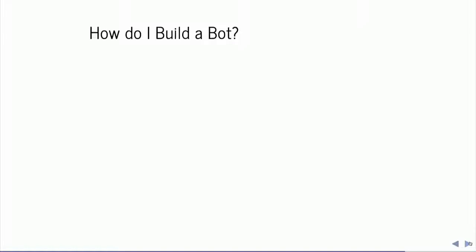So, okay, in the few minutes we have remaining, how do I build a bot? Obviously, there are a range of ethical issues involved in bot construction. Twitter has a web page on its automation policy.